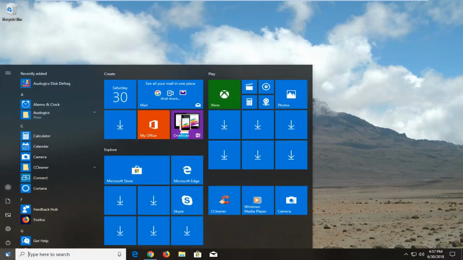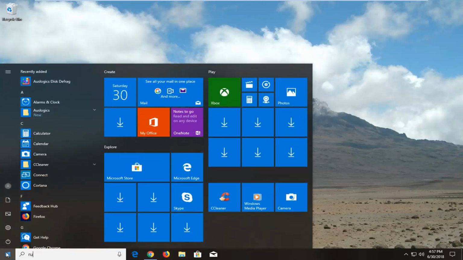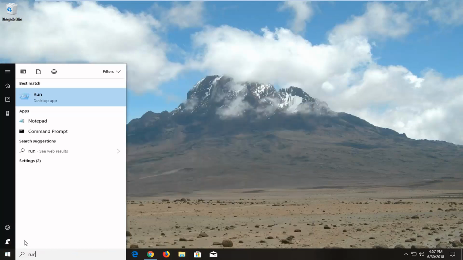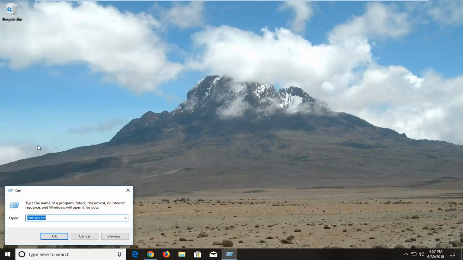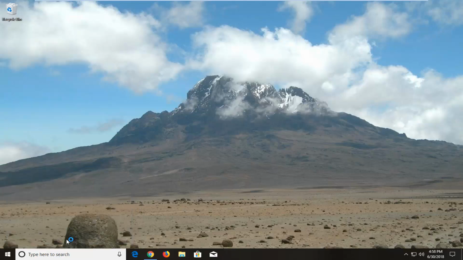We're going to start by opening up the Start menu just by left clicking on the Start button one time. I'm going to type in Run. Best Match should say Run right above Desktop App. You want to left click on that one time. Now in the Open field, you want to type Control. Left click on OK.